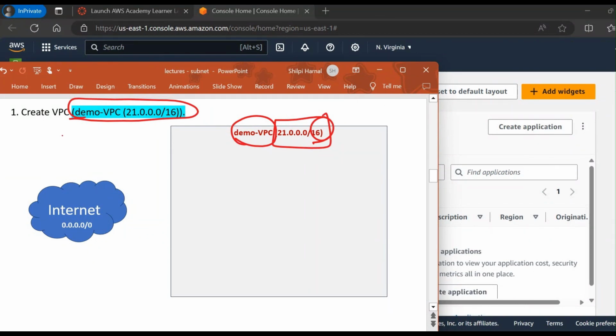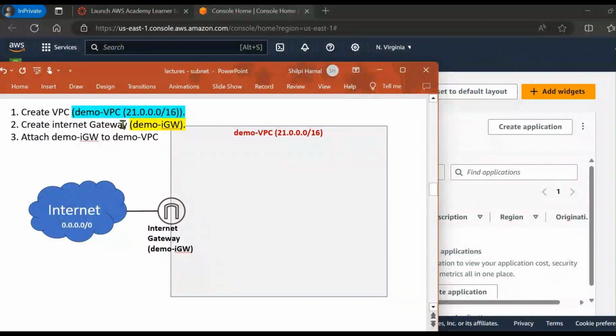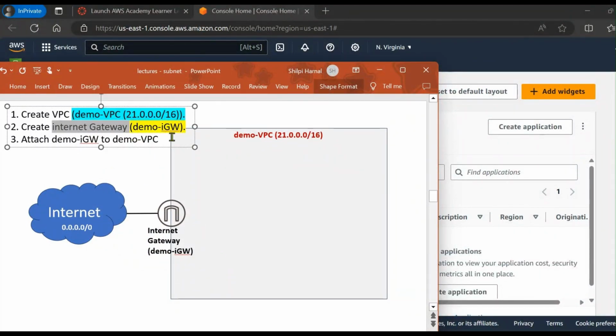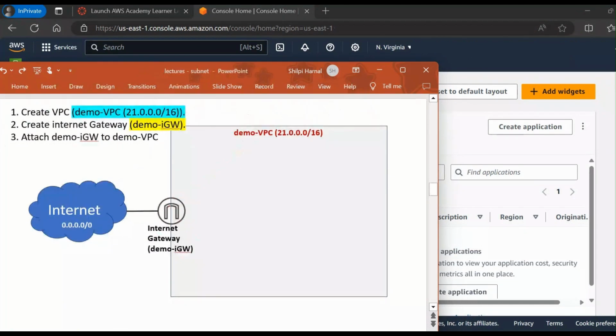And the next step is to create the internet gateway. Here we are going to create the internet gateway with the name demo-igw. Here IGW is simple notation for the internet gateway. After creation of internet gateway, for the third step, you need to attach the internet gateway to the demo VPC.